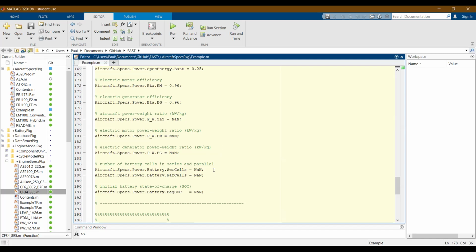So when you're flying an electrified configuration, there's actually two different levels of detail in the battery that you can choose. One of them is to leave cells in series and in parallel as NaN, along with the beginning state of charge as NaN. And in this case, FAST will only size the battery for the energy requirements. However, if you do provide the number of cells in series and in parallel and the beginning SOC, or state of charge, FAST will not only size the battery based on the energy, but also based on making sure that the state of charge doesn't fall below some minimum limit. And we set that internally in FAST to be 20%.